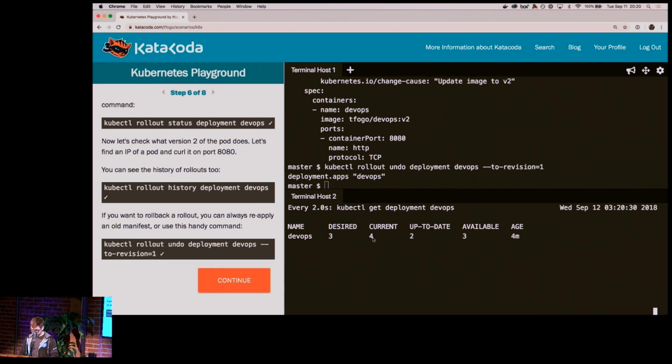And we see that currently there's 4 containers. You see the numbers changing. It looks like that happened pretty fast, and they're all up to date now. But if you have a large number, you can see them going up and down. It's kind of cool.